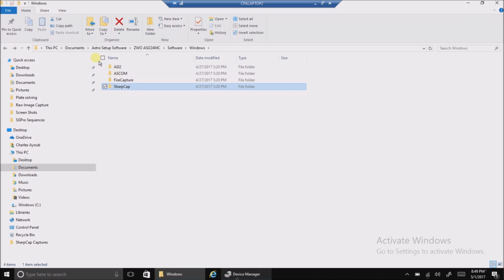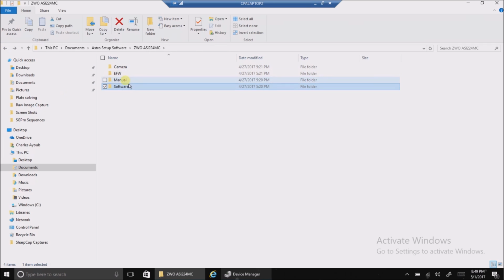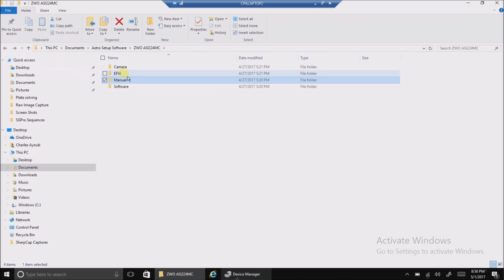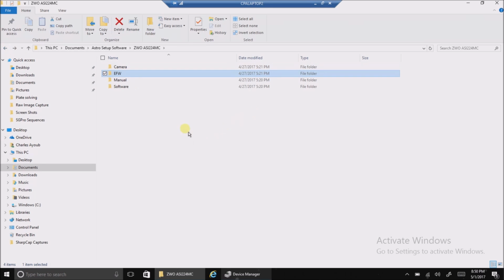And let's see, what else did it come with? Let's back up again. Oh, okay. This is what it comes with if you have a Mac. OA capture and PHD2 if you want to use this as an auto guider. It also came with a manual, which I have no intention of reading. EFW, I'm not sure if that's for a filter wheel. Sounds like it might be for the filter wheel, if you have a filter wheel, I think. I'm not sure on that.